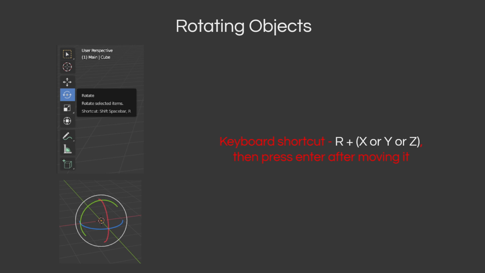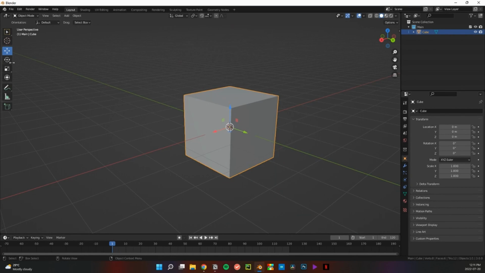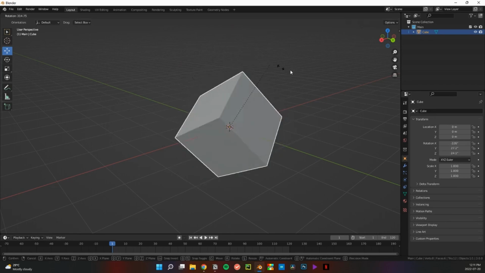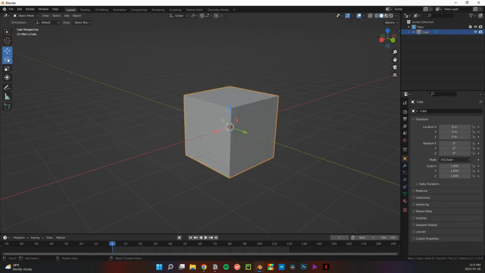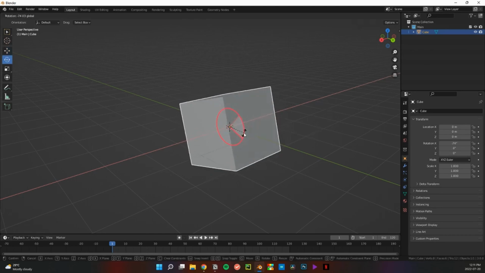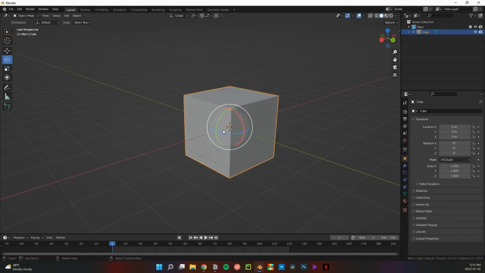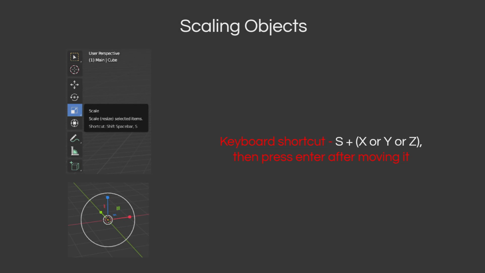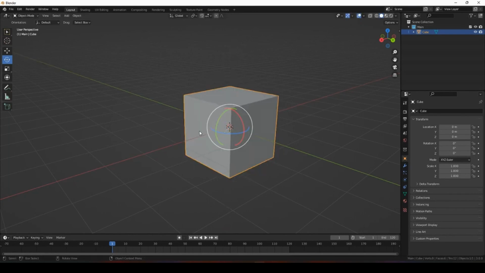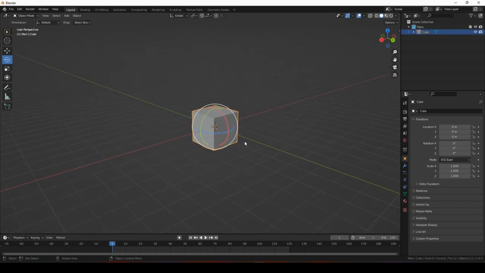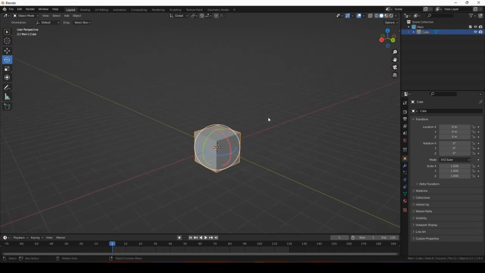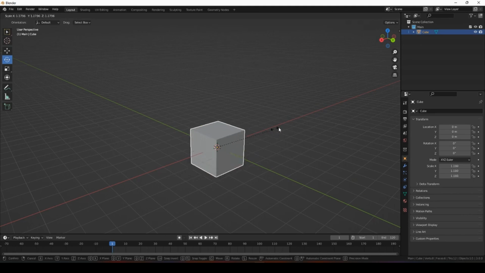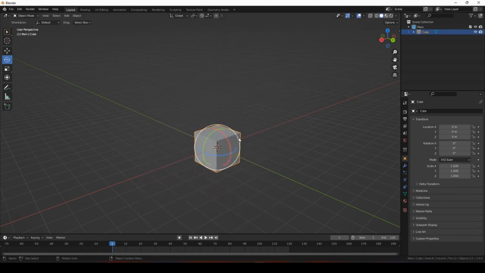And the next option is to rotate it. If you press R on your keyboard, you can rotate it like this, or you can just go here, and now you can drag these three different axes, and then you can rotate the cube across like this. And the last option is to scale it. If you press S on your keyboard, you can scale it bigger or smaller than its actual size.